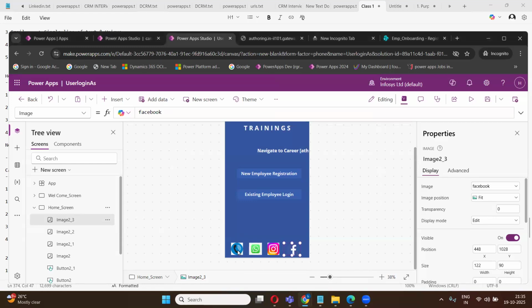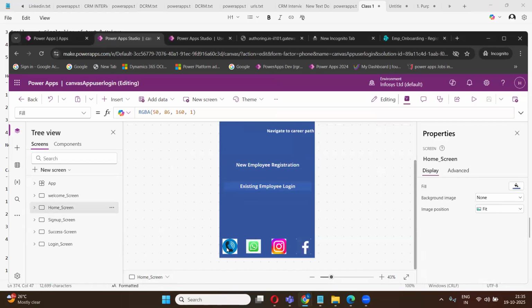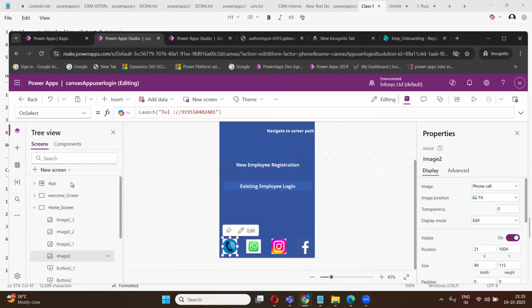If we want to add those values, we are able to do it like this. You use the launch function. Today I'm going to teach one more function, the launch function. If we want to give support from your company to the customer, or provide support from the Canvas app, we should use the launch function. By using the launch function only, we're able to provide support from our Canvas app to our customer.